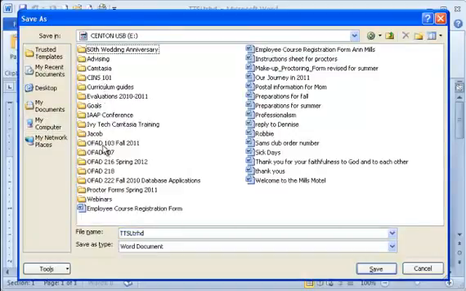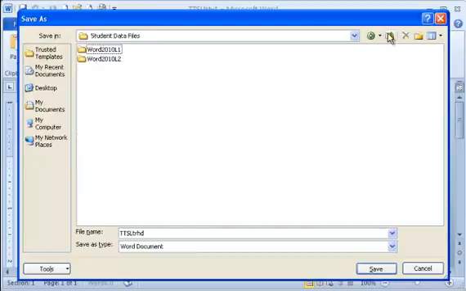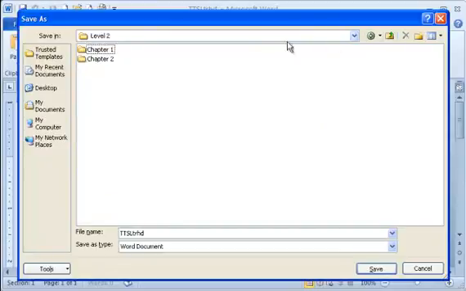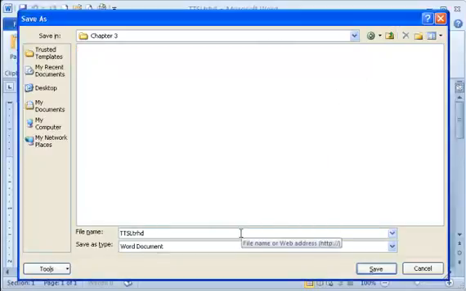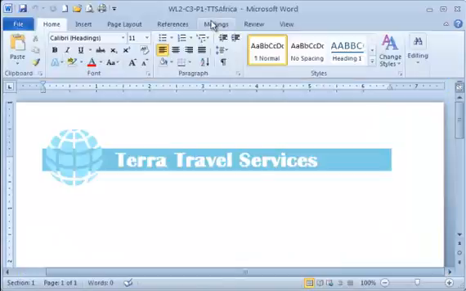Oh, I don't know why I did that. Oh goodness. Need coursework. There we go. Okay, finally. Okay, and then we're going to replace that with Word Level 2, Chapter 3, Project 1, TTS Africa. Okay. Alright, so now it has a letterhead in there essentially.